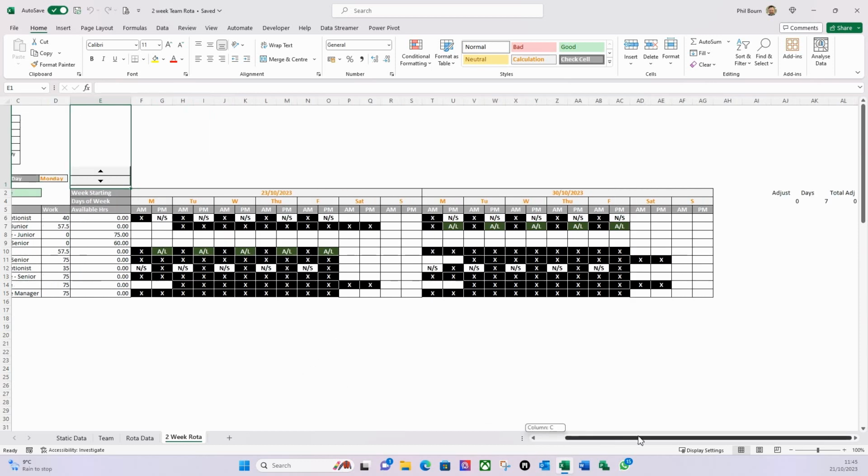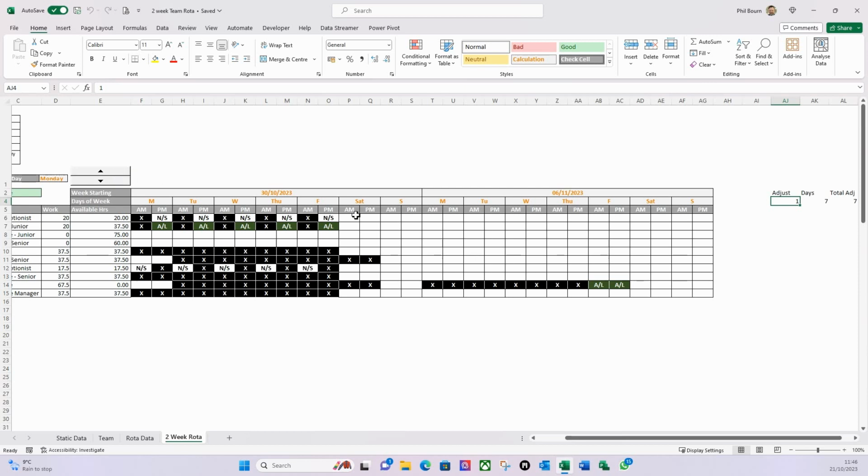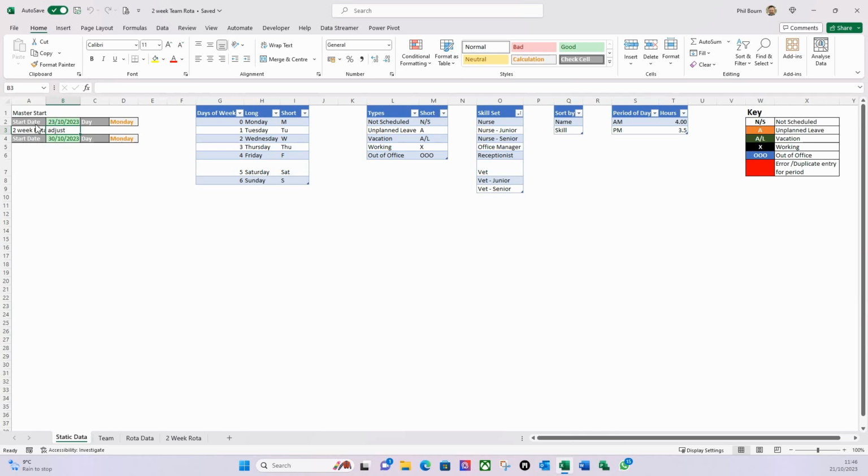Over here on the right, I put a formula that interacts with that spin button. So this spin button is connected to this cell. When I make a change, click here, it increments it by 1. And this formula here is taking that and multiplying the number of days in a week to give me an adjustment value. In other words, to move it forwards to the next Monday of the week, or the next 2 Mondays, based on my master start date, which is the 23rd of October.